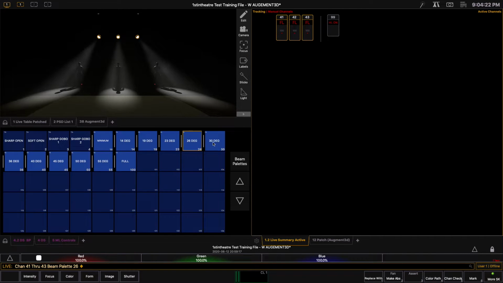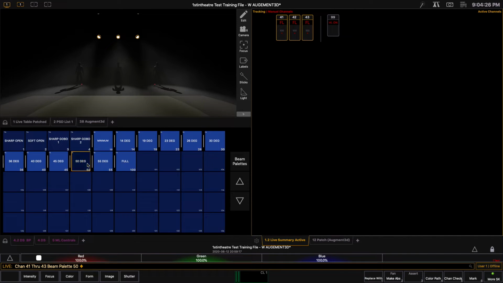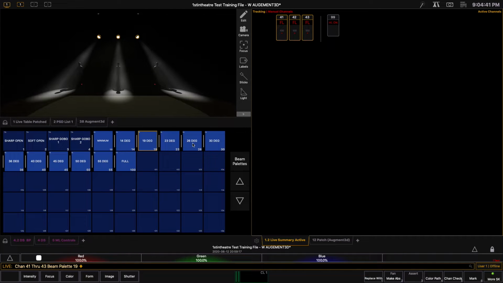Beam palettes make changing a lantern's zoom even easier than using the moving light controls. The beam palettes are a really useful starting point for you to find a rough beam size that you can build upon to suit the state you are building. I've programmed in these beam palettes in the show file to follow ETC Source 4 fixed lens sizes, whilst also adding in a couple of intermediate steps to make life a little bit easier.